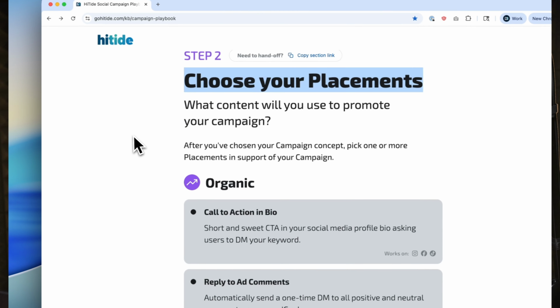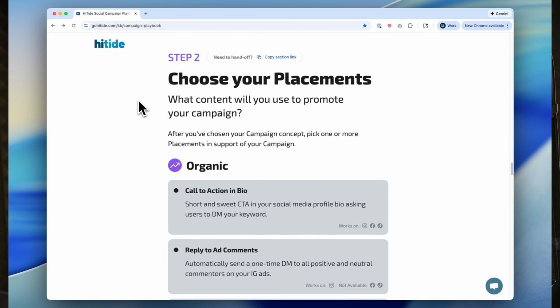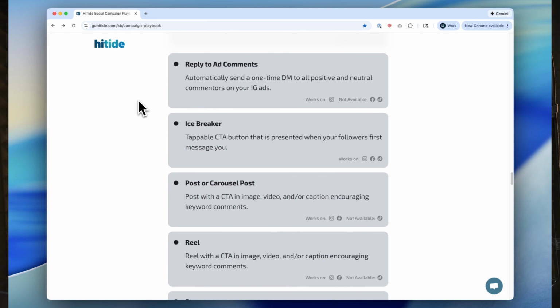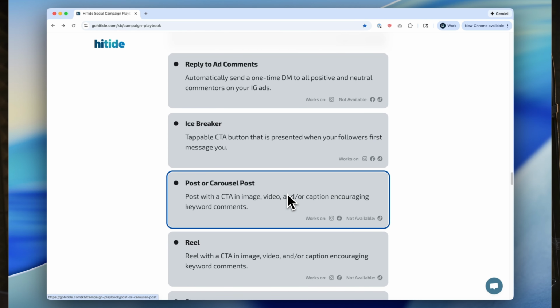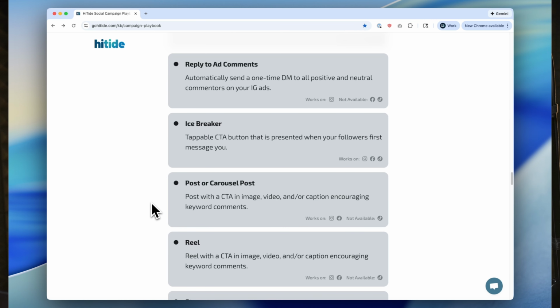So placements are a different word for content, meaning when you're choosing your placements, you're really just choosing what types of content you want to use to support your campaign. The simplest thing to do would be to post that giveaway and just have a single piece of content. Maybe it's a feed post supporting that campaign. That's totally fine. That's just one placement.